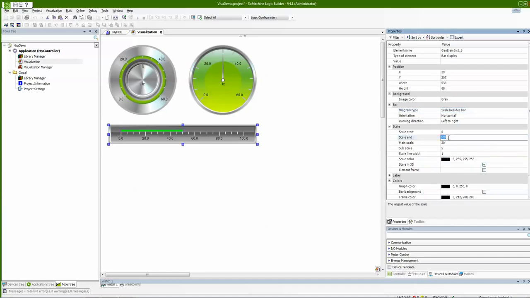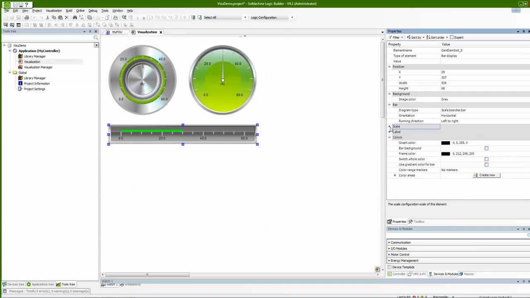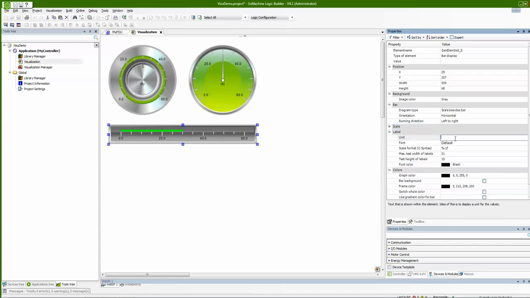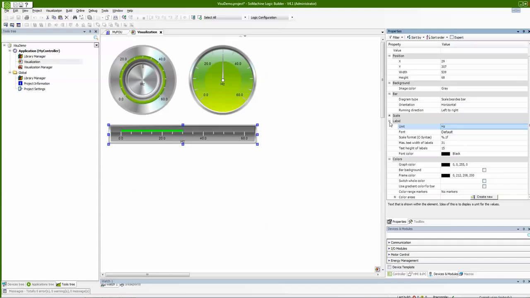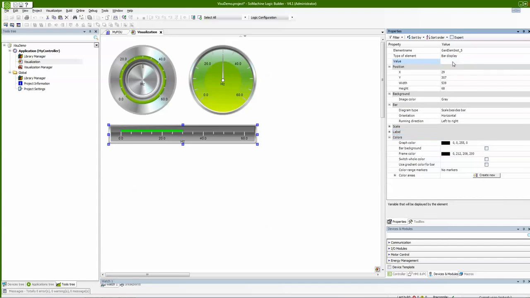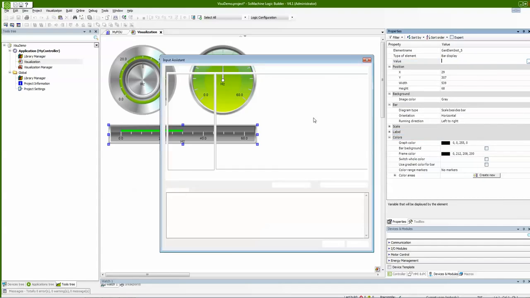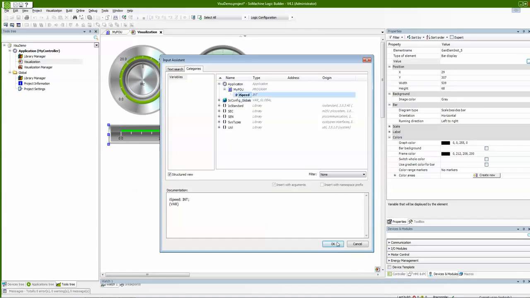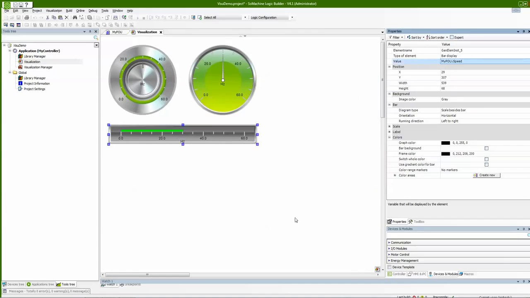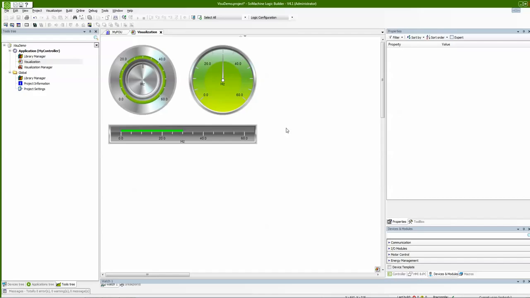So I'll change the scale to match the others. 60. It's okay. Label unit Hertz. And finally link my variable speed. So now we are almost ready to go.